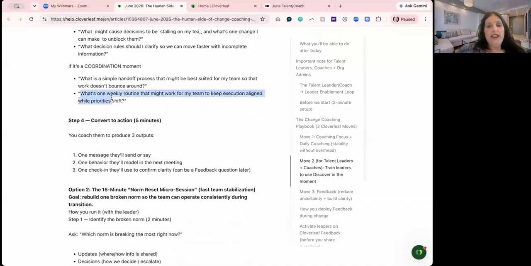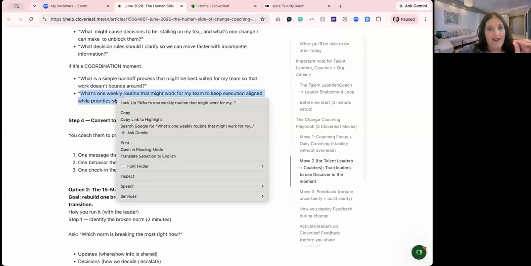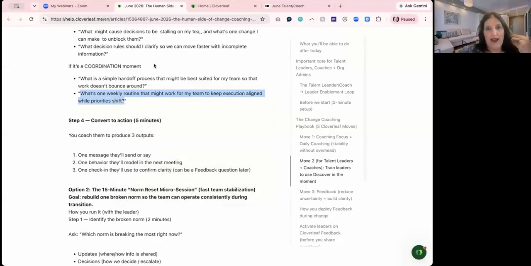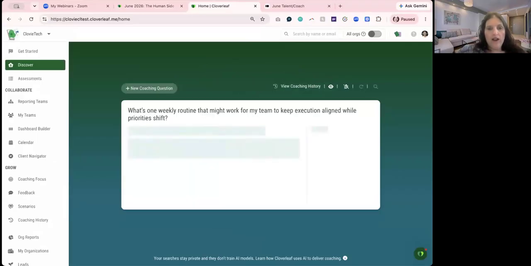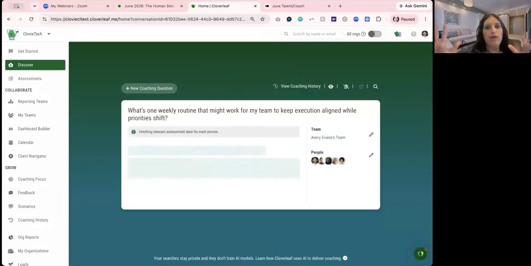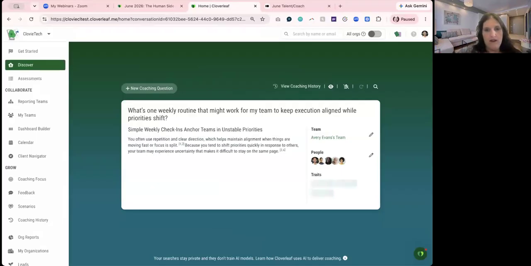What's one weekly routine that might work for my team to keep execution aligned while priorities shift? So let's say that's the glitch happening right now with this change, with this team. So they could pop it right in there. Now they've put this prompt in. If you want to create more prompts, you can. I gave you some so that you can just copy and paste.